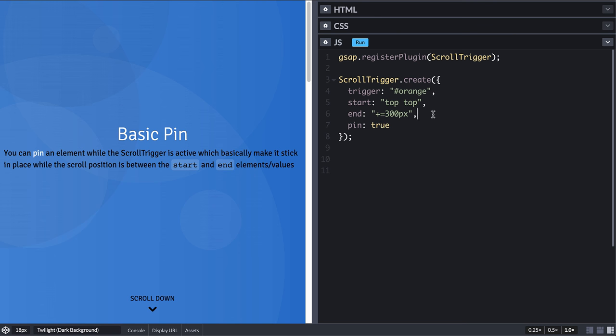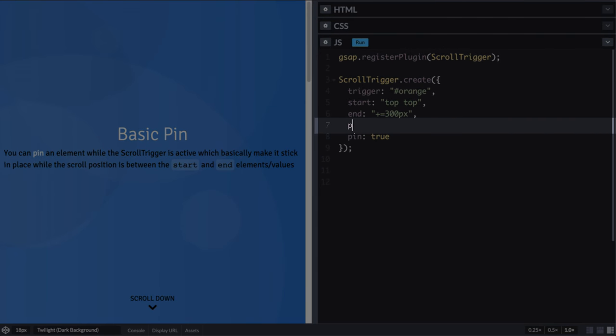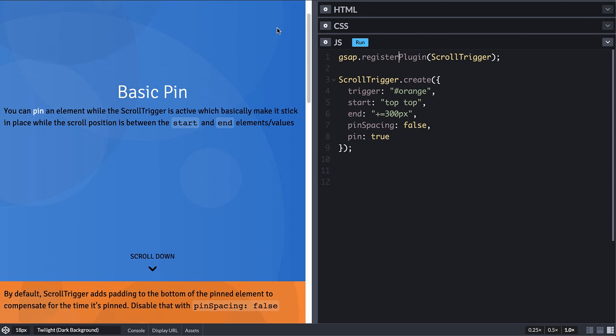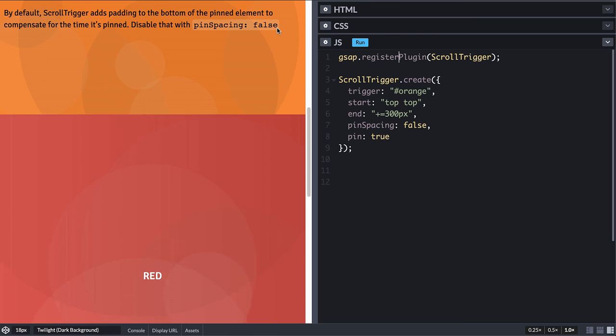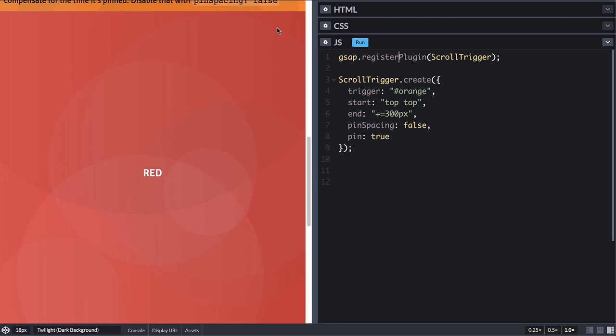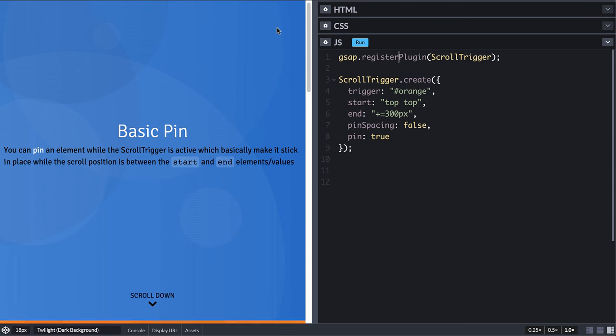So if we disable this, which we can do by saying pinSpacing: false, and then we run this, now when we scroll down, we'll see that there's no spacing, but now when it becomes pinned, things are overlapping for the duration of that pin, which can actually be beneficial.